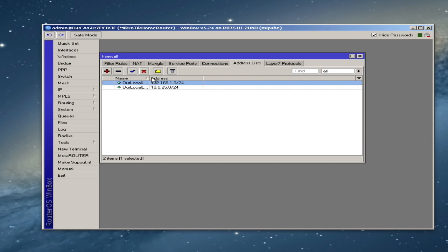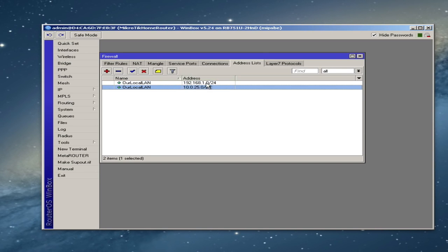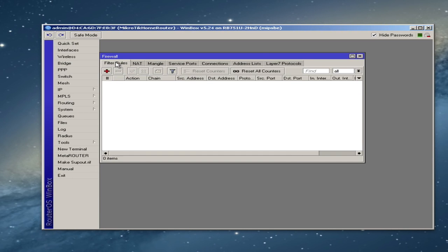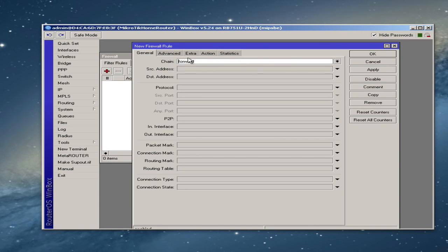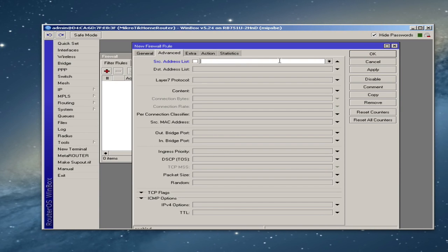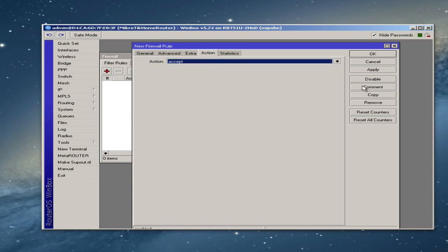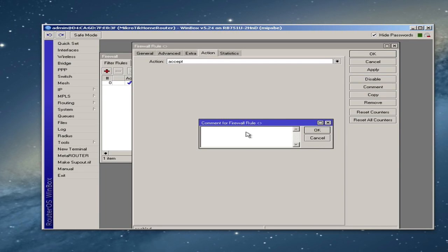Now, both of these address list entries can be added to a single firewall rule and allow access to this router. Back to the filter rule tab, I'll click the plus sign, and we're going to create these rules on the input chain. On the advanced tab, I'll select the source address list as our local LAN, which is the address list we just created, with an action of accept. I'll hit apply, and I'll put in a comment that says allow access to the router from the LAN.